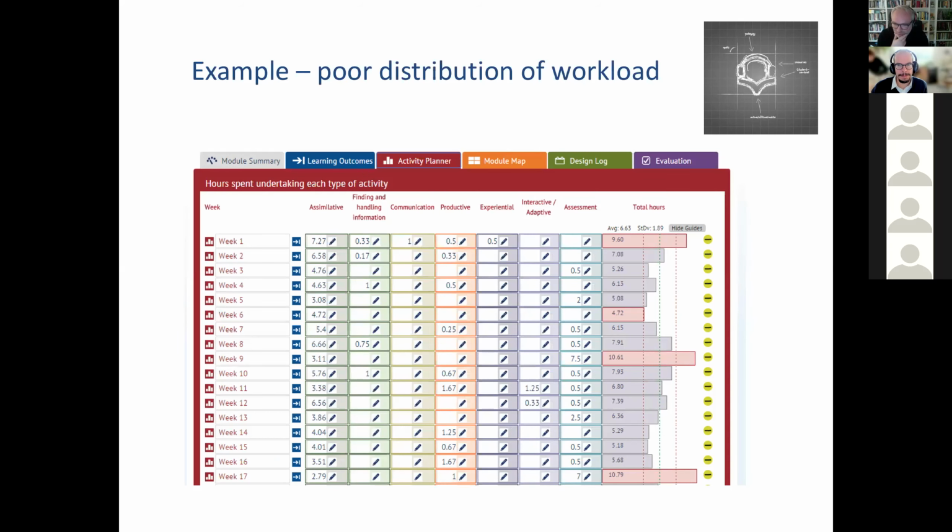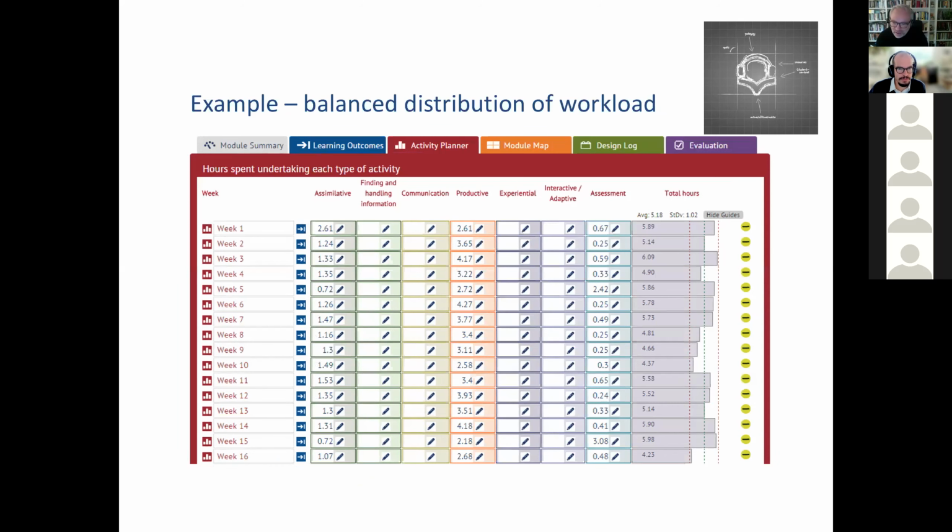So here's an example of poor distribution. You see week 1, 9.6, it goes down to 4.72 in week 6, up to 10.9 in week 9. So for students, that's really hard to fit into their lifestyle and to plan what they're doing. And here's a much more balanced one. You're never going to have it exactly even all the way through.